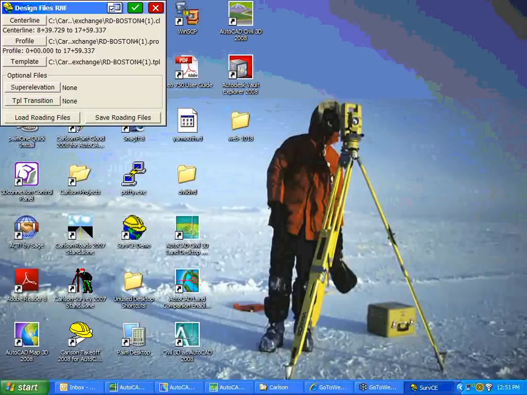Civil 3D commands are disabled on installation of Carlson. No, they're not. They should work fine. Yeah, you have to load the menu to get the commands, but they should work.